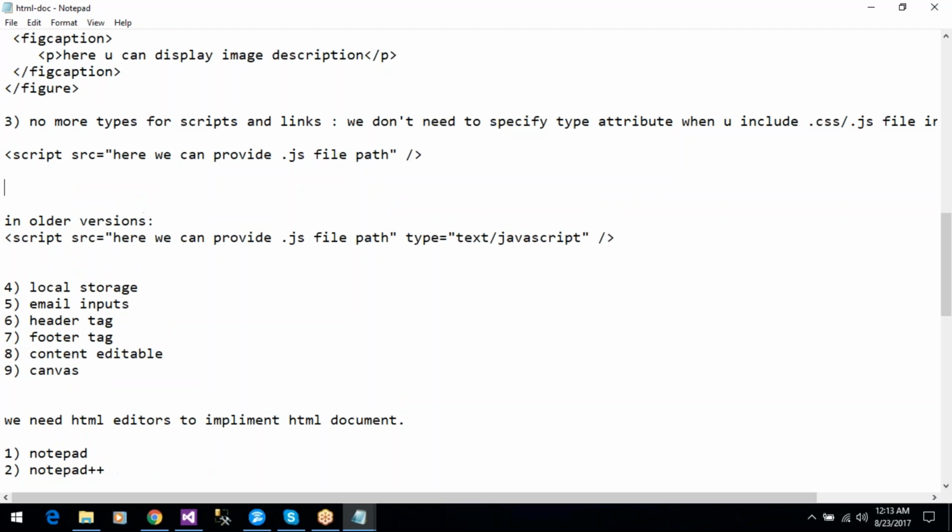And also, if you want to call .css files, use the link tag and the href attribute with the .css file path. Next, the rel attribute with stylesheet, and close this tag. So this is the syntax to call the .css files in an HTML document.